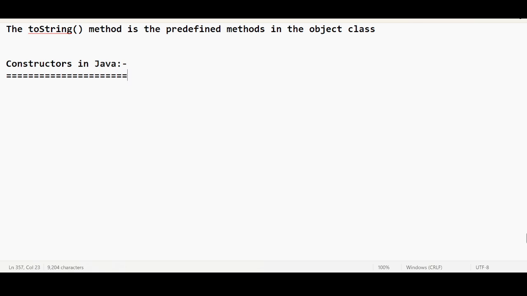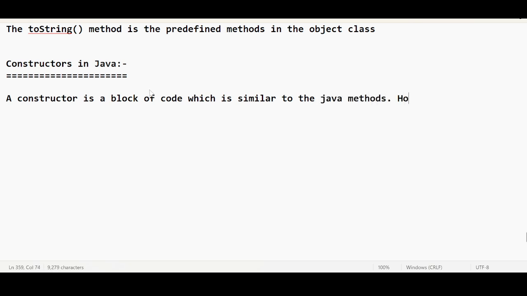Right? So when I say constructors, let me jump into the topic really quick. The constructor is a block of code. You can say that the constructor is just a block of code which is similar to Java methods. However, it does not have any return value.